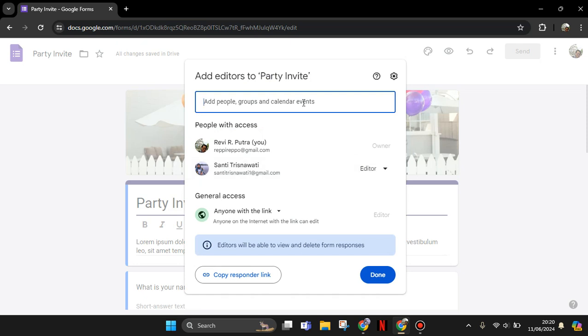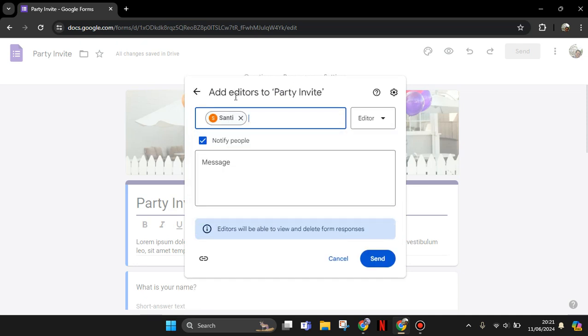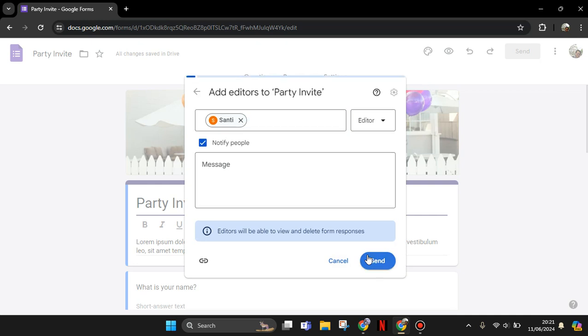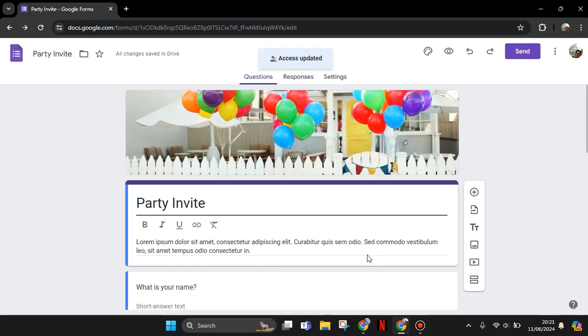this Google Form. So for example, here I'm going to just find the other person. For example, this one right here. Click on the email's name, and here notify them so they can know that they can edit the form now. And after that, you can just click on send. So there will be an invitation in their email, and they can just accept the invitation, and after that they can have access to the form.